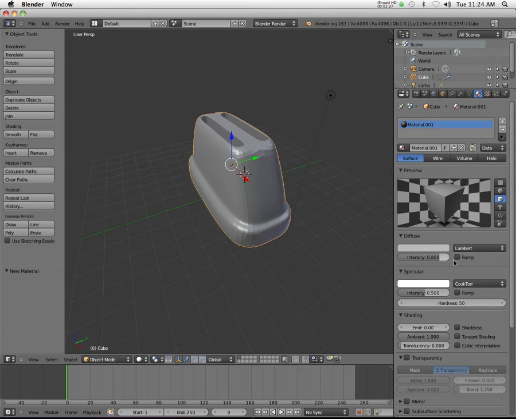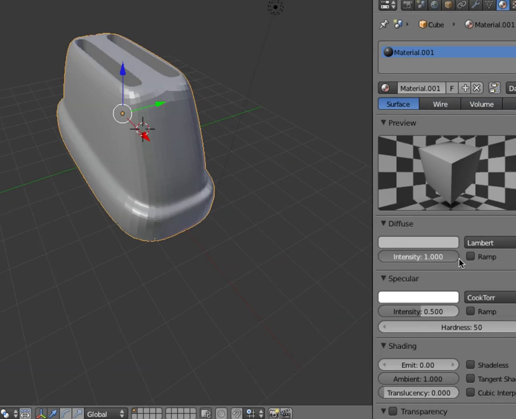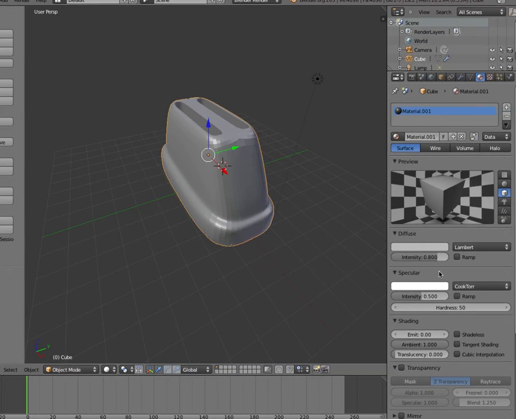The intensity down here controls literally the intensity of the color. Okay, it's kind of nice. Basically a little bit brighter, a little darker. I do believe it comes at 0.8 as the standard. That's usually a good place to at least start.